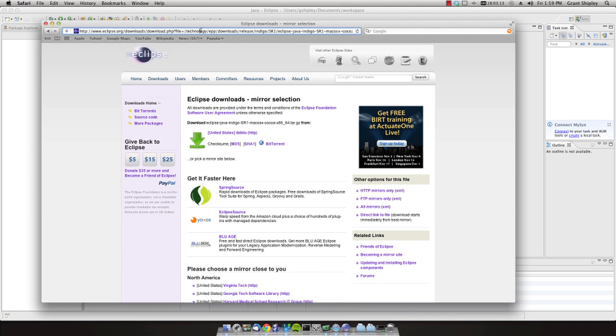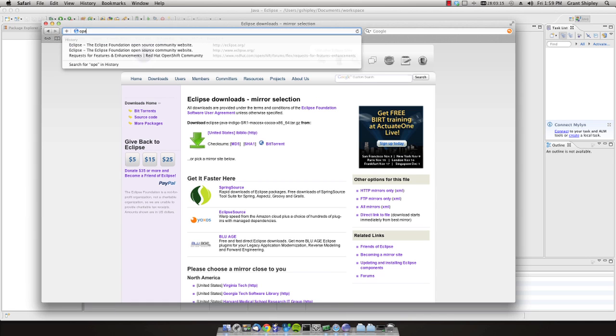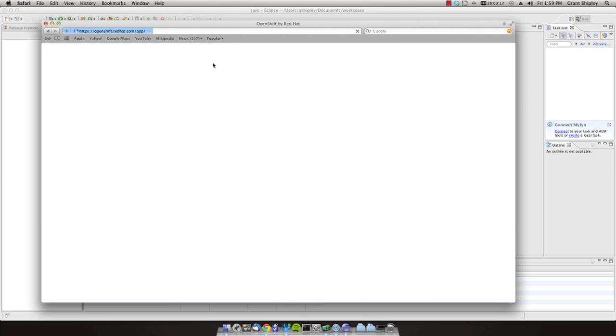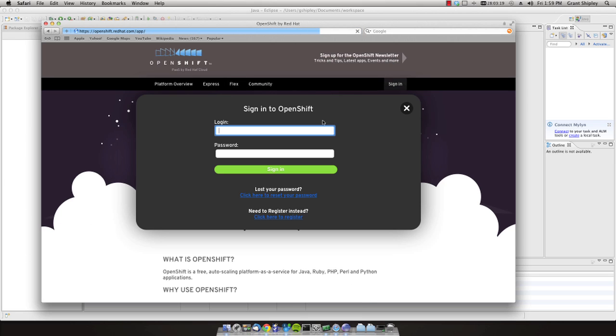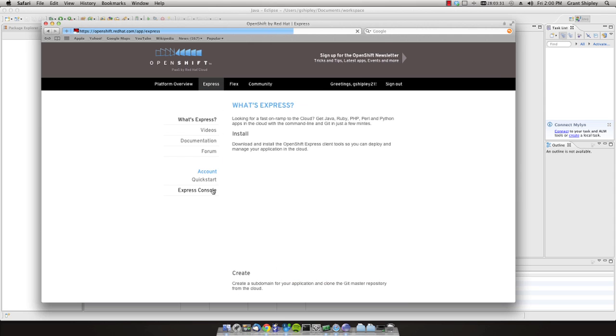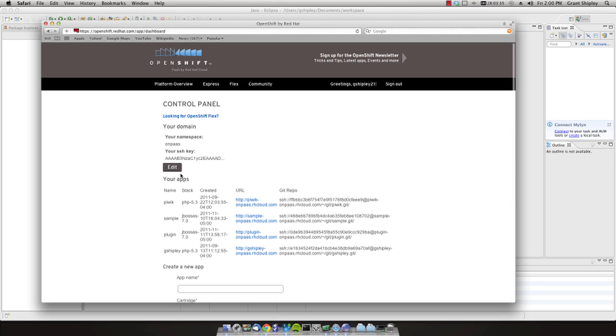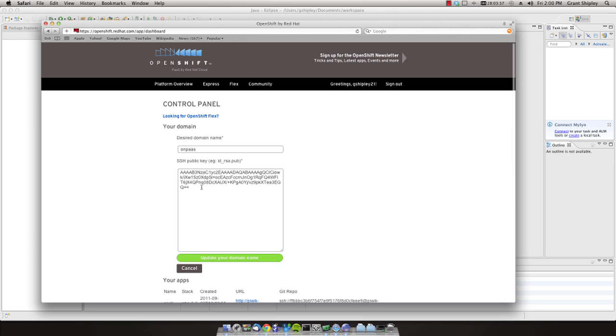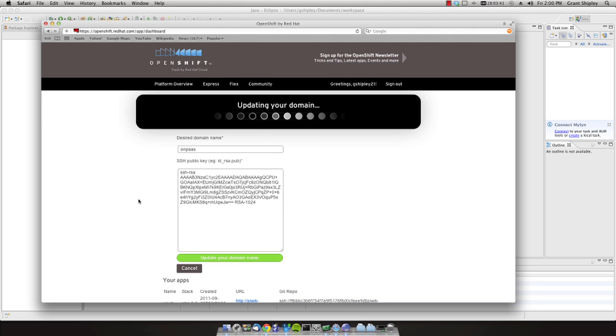I will go back to my web browser, go to OpenShift.com, sign in. Go to the Express tab and then start the Express console. Click on Edit under your SSH key, paste in your new key, and click on to update your domain.